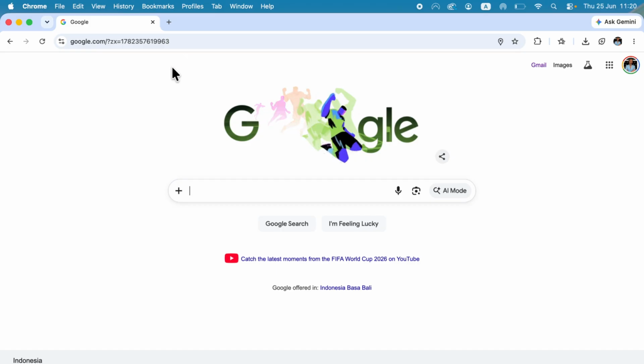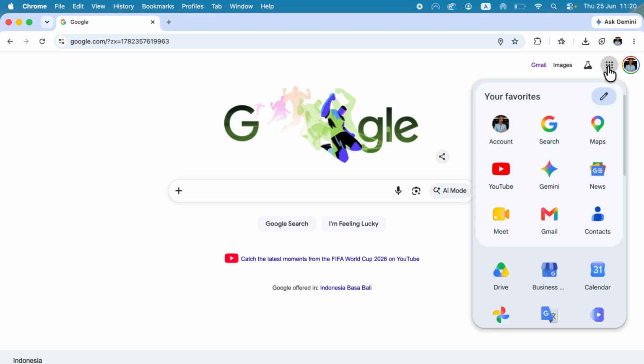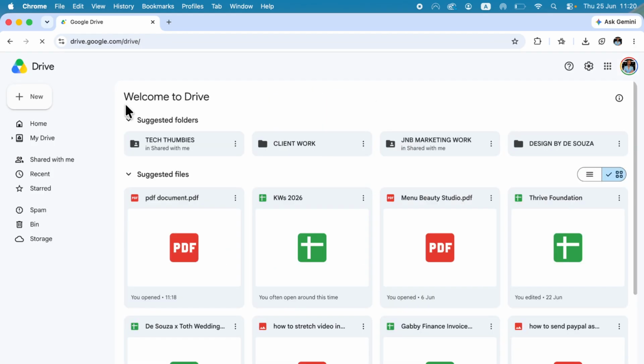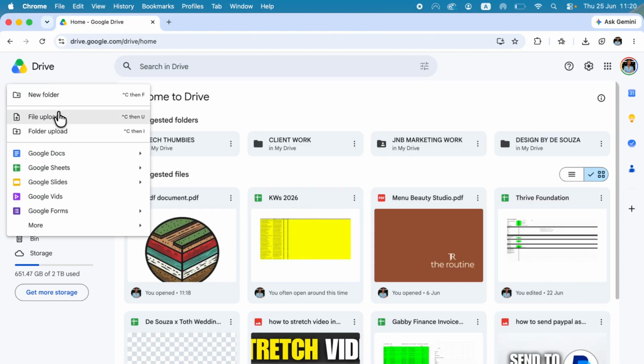Now head over to the website google.com and make sure you're signed in to your Google account. You can then click on Google Apps in the top right hand side and click on Drive. You then need to select New and click on File Upload.